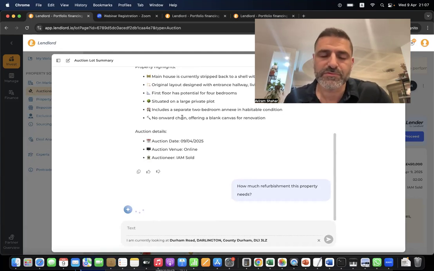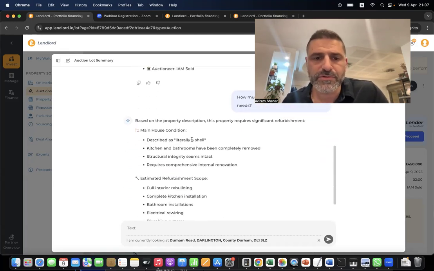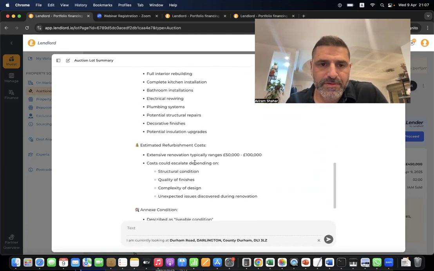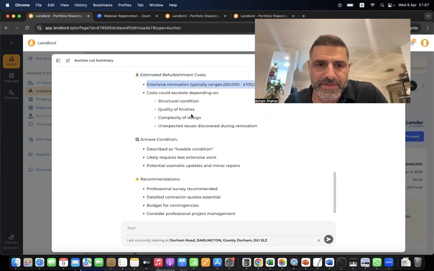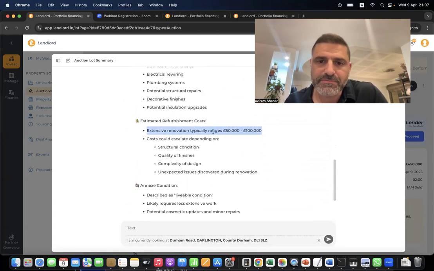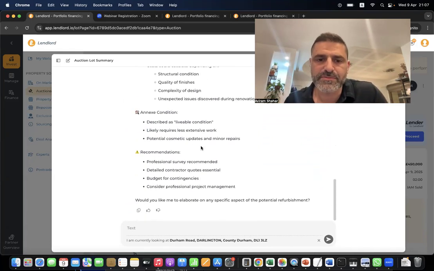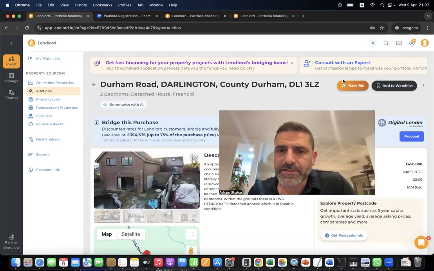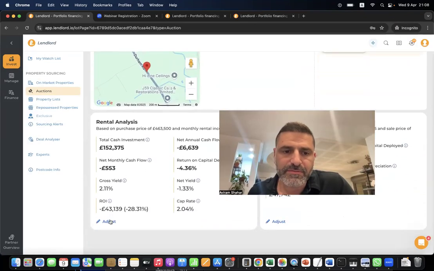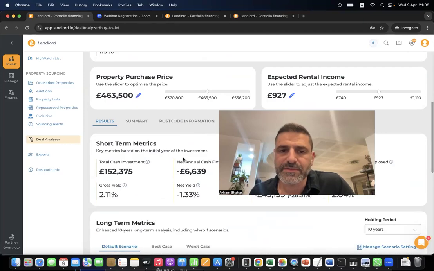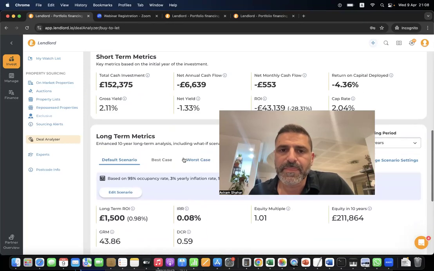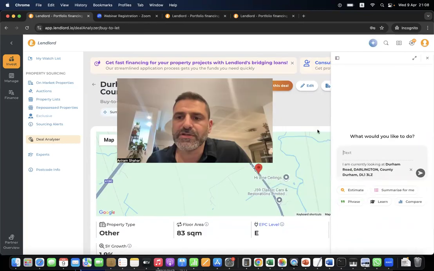Of course, you need to take into account that it's just an indication, but it's definitely something that can help you when you look into properties. So basically it can provide you some insight, some rough range of costs, but you can continue with follow-up questions and get more information. And then you have the same, if you go to the deal analyzer on the same deal, start analyzing the numbers, and then you can use Lendlord AI as well here to provide insights on this analysis.